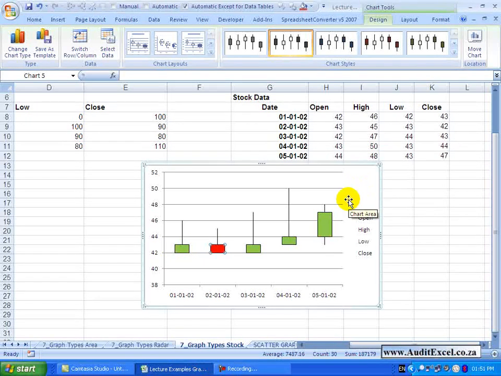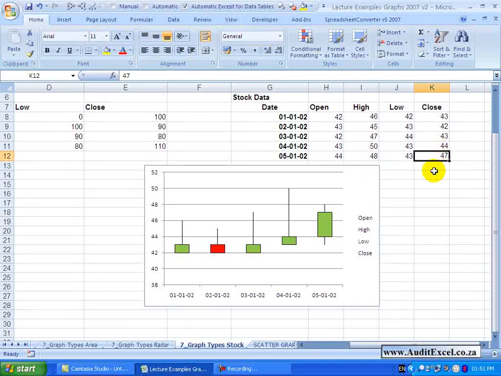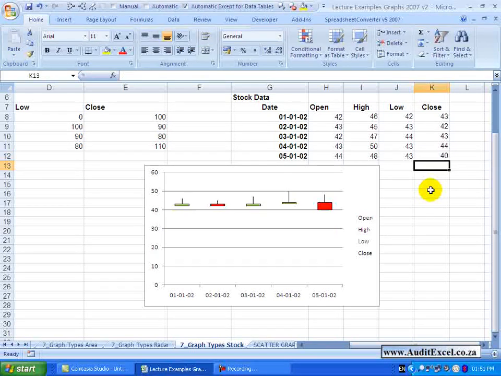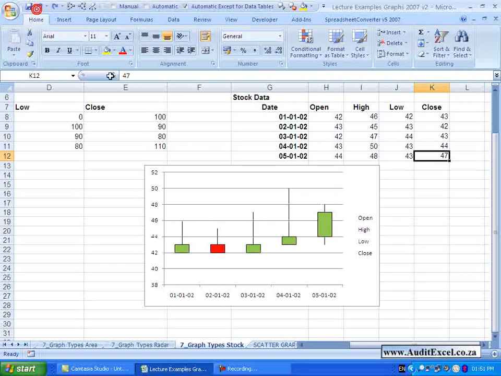So for example, if it turns out that this number wasn't actually 47, but let's make it maybe 40, you'll see what happens. The scale has changed as well, but we're now shown that this last day was a bad day, a negative day. It opened at that number, went down all the way to this number. The high was here and the close was presumably somewhere in here. Just undo that.